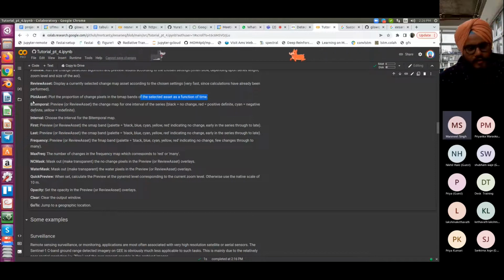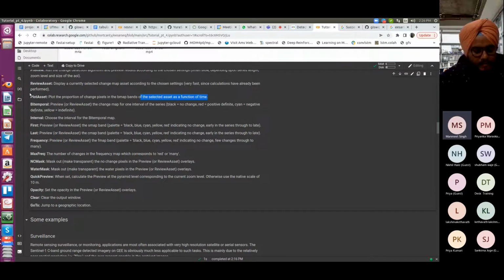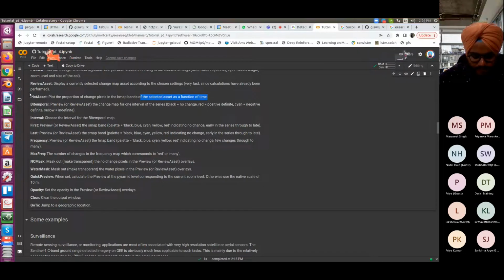Then we have bitemporal. It's an option in the preview, whether we want a bitemporal change map or something else. And then you have interval, to choose the interval for the bitemporal map. The first is to preview the SMAP band, and the last is to preview the CMAP band.